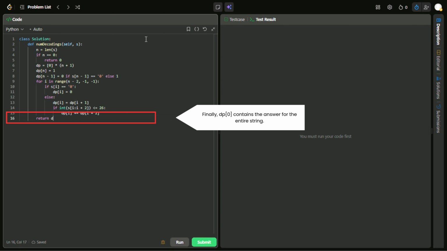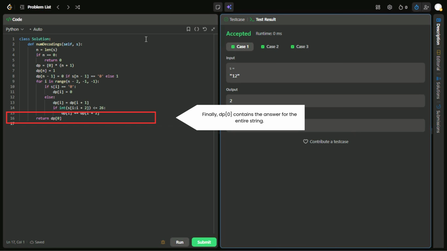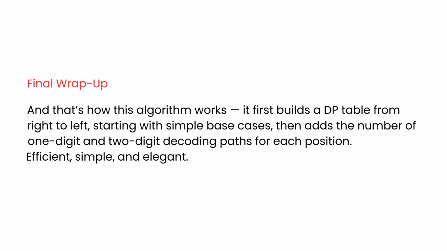Finally, dp[0] contains the answer for the entire string, the total number of ways to decode from the beginning. Final wrap-up. And that's how this algorithm works. It first builds a DP table from right to left, starting with simple base cases, then adds the number of one-digit and two-digit decoding paths for each position. Efficient, simple, and elegant.